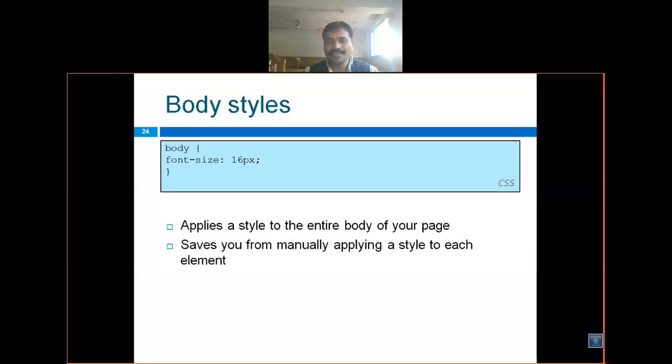Previously, you had to set the properties manually, remembering what font size and what color is required. But with the help of CSS and within a body tag, you can set the property, and it is applicable to your entire web pages.